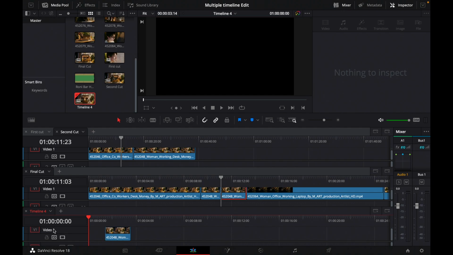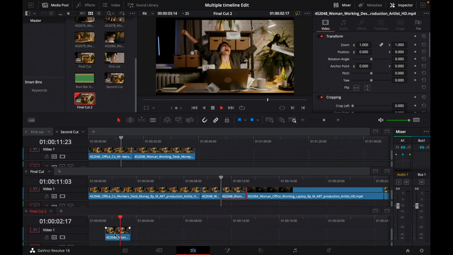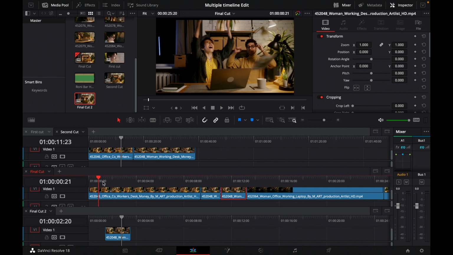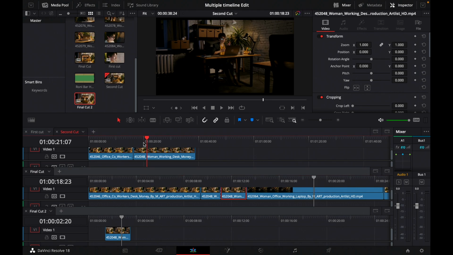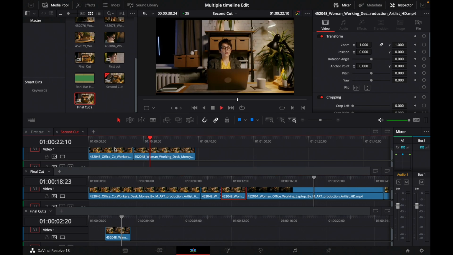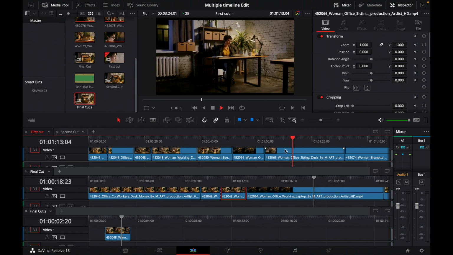So you see, so here I can now rename it and say this is my final cut 2, so like a second version cut. So I've got my final cut and I've got my final cut 2. So you can see, so I've got multiple timelines, my final cut timeline, and I've got my second cut timeline, and also the first cut timeline, you see. So this is much easier.